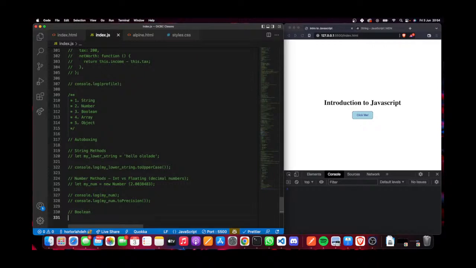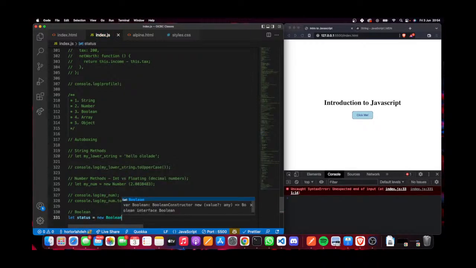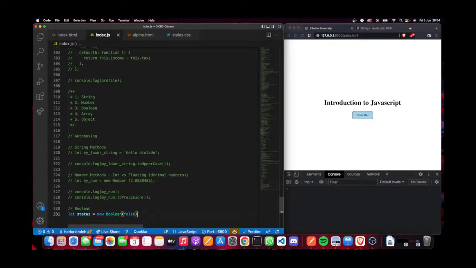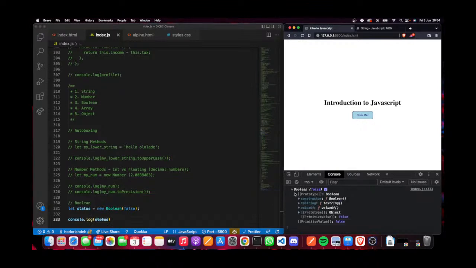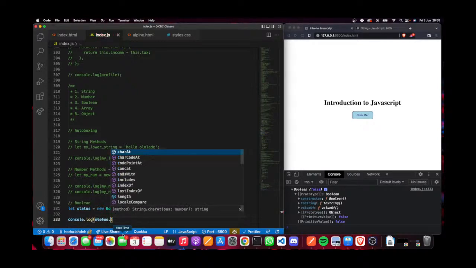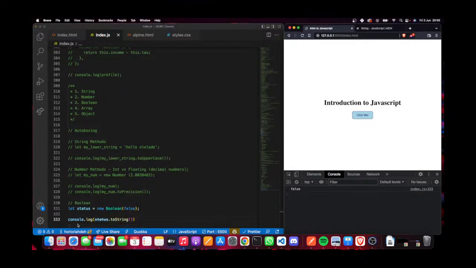So the Boolean value can also be autoboxed. So we can have let status equal new Boolean, and then put false. Let's just do console.log status, and let's see the prototype and what's available. I've never really explored this before. So we can convert a Boolean to a string value, as you can see. So we can say dot toString. There's not a lot you can actually do with this. You can see it converts it to string for us.